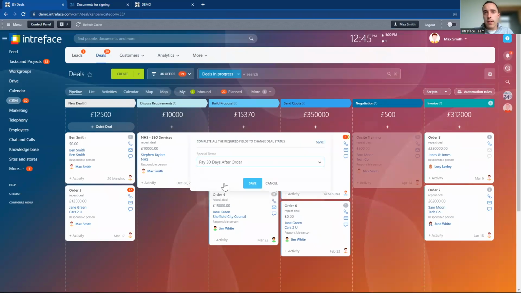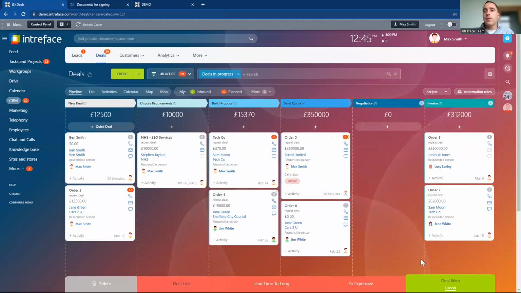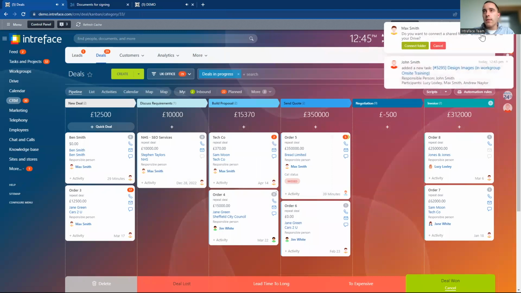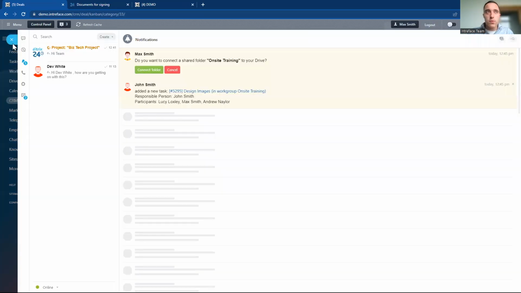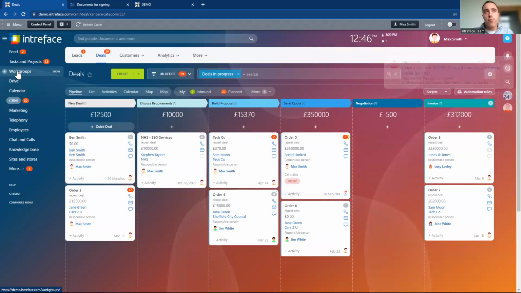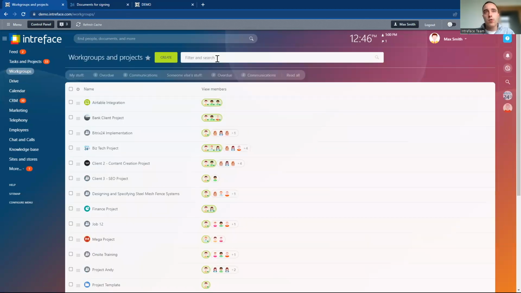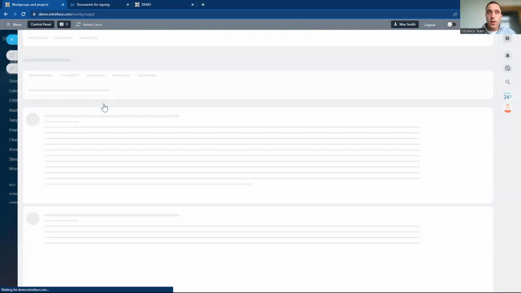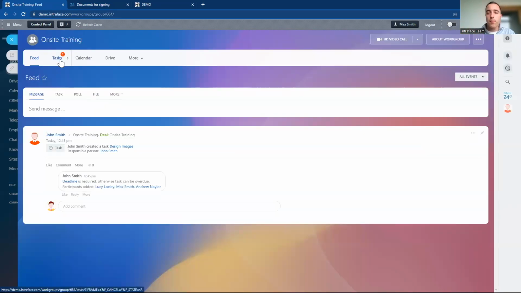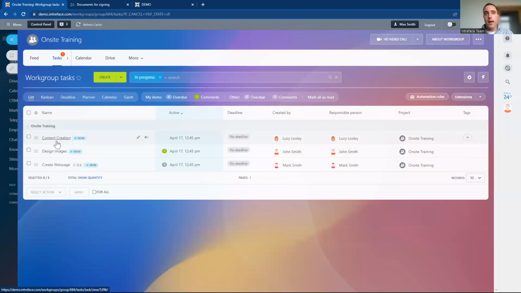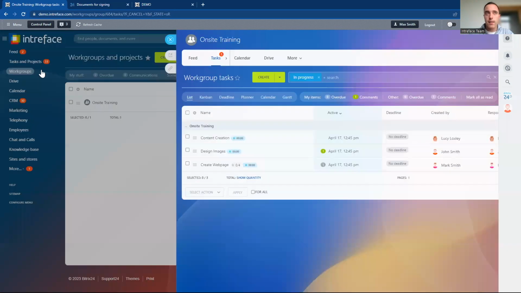So what I'm doing here, actually, I'm going to create this project. I'm going to have that deal marked as won inside the system. And you can now see this on-site training project has automatically been created inside the system. So we're using automation rules to actually automatically have that project created. So if we go into our workgroup area, I can drill down here and I can see that that deal has now automatically created a brand new project inside the system here. And we can see all of the different tasks that have now automatically been created inside the system.